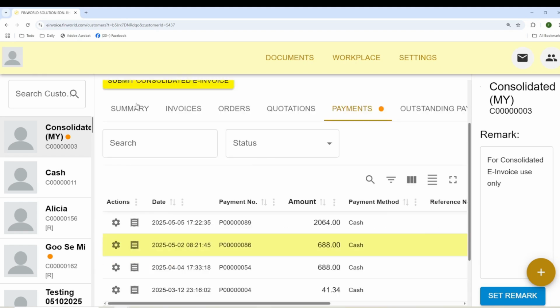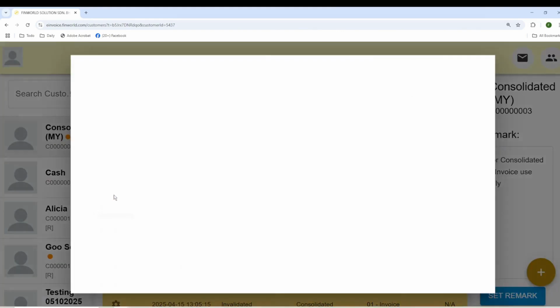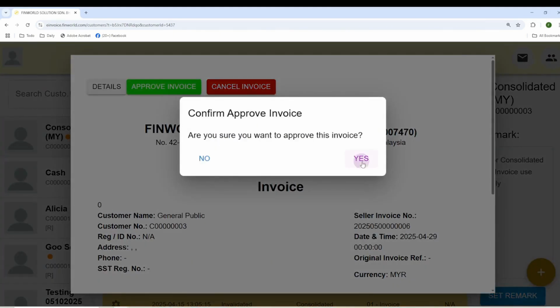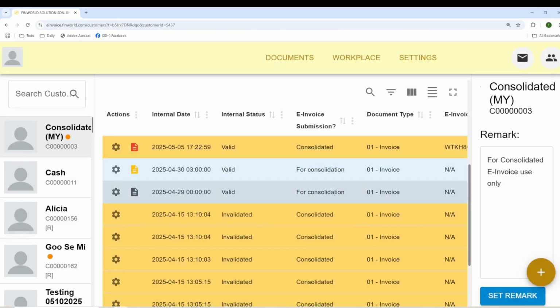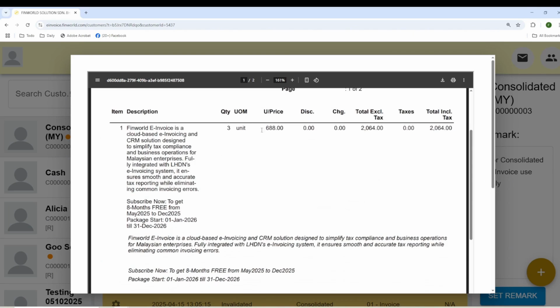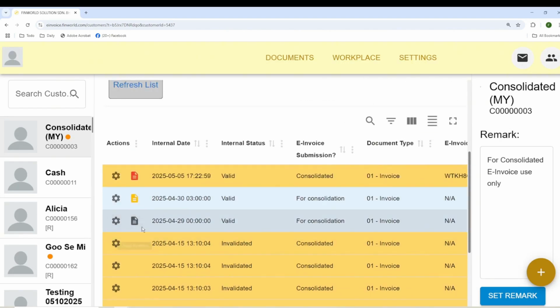Alright, so next, we need to go to the Invoice section and select the yellow part, which is the invoice we just created. Then we click on the Manage Order Gear icon, just choose Approve Invoice, and click Yes here. After clicking Yes, you can see that the April 29th invoice now appears in black. This black one is the 3688s we just selected, totaling R2064. Black means it's not completed yet, because only when it turns green is it considered finished.